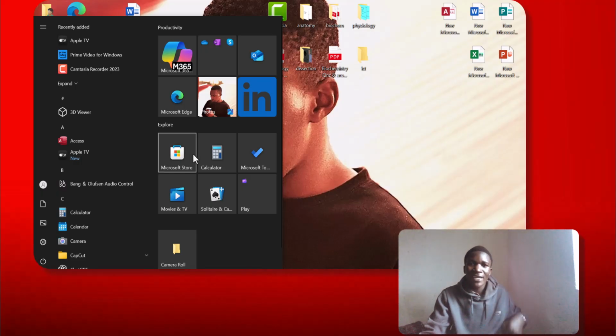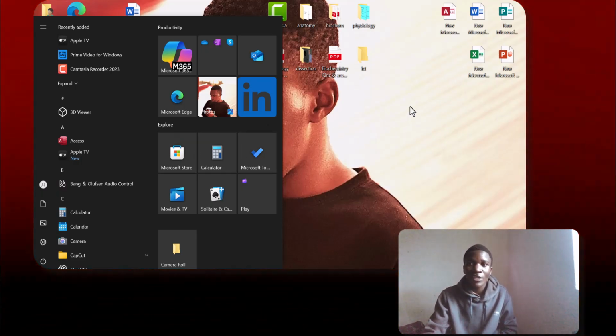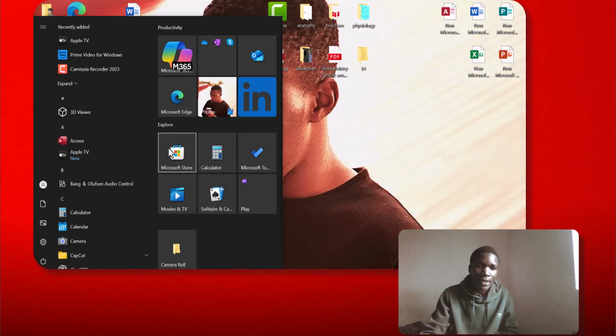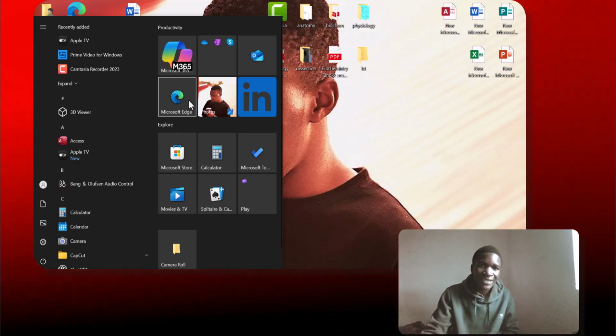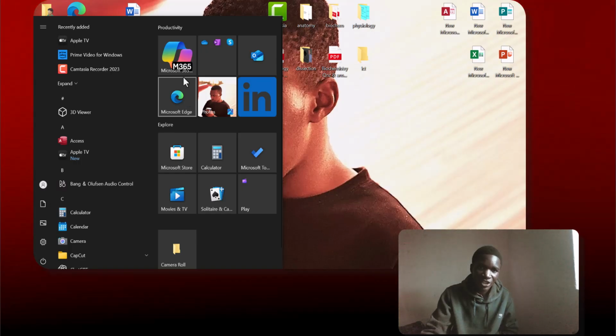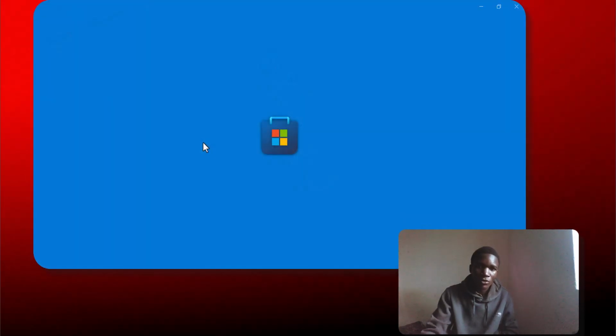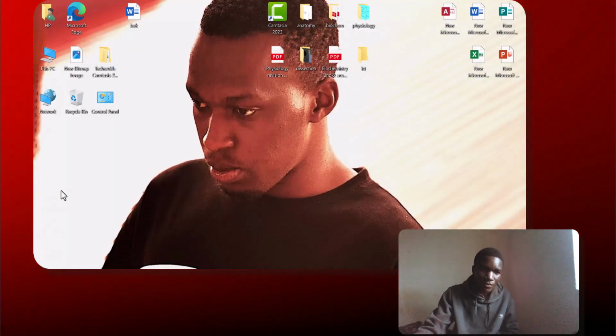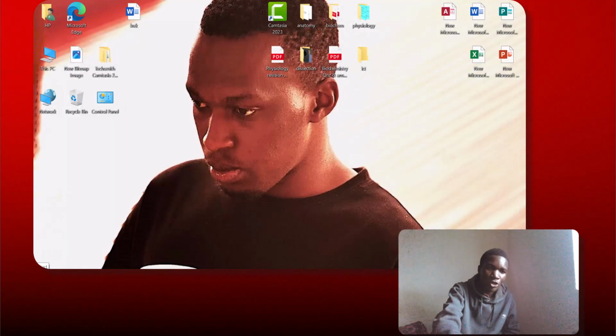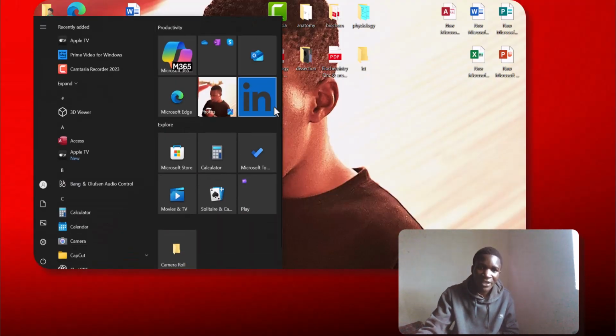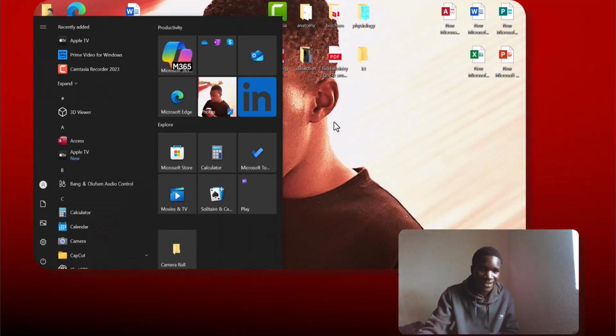In Windows is where you're going to find the different applications. Let's say you find Microsoft Word, then you can find Microsoft Edge, which is a search engine. You can find the Microsoft Store, where you can download different applications, games, and any other thing. Still in Windows, you can find very many other things, for example photos.